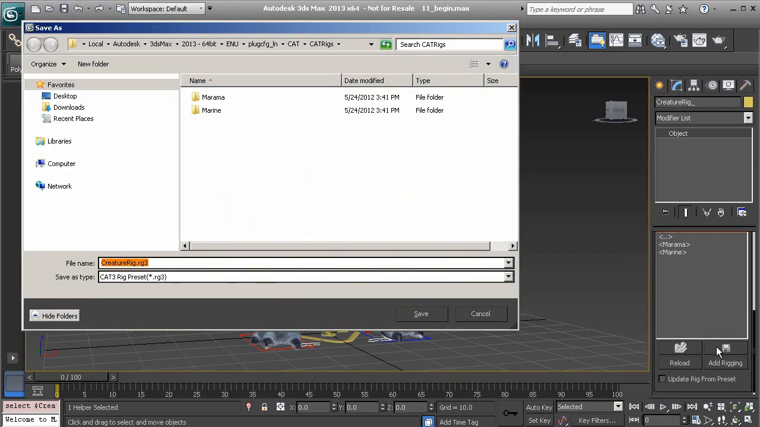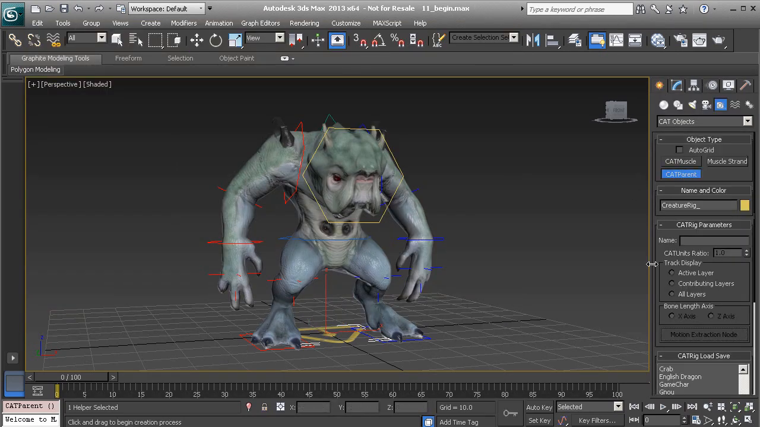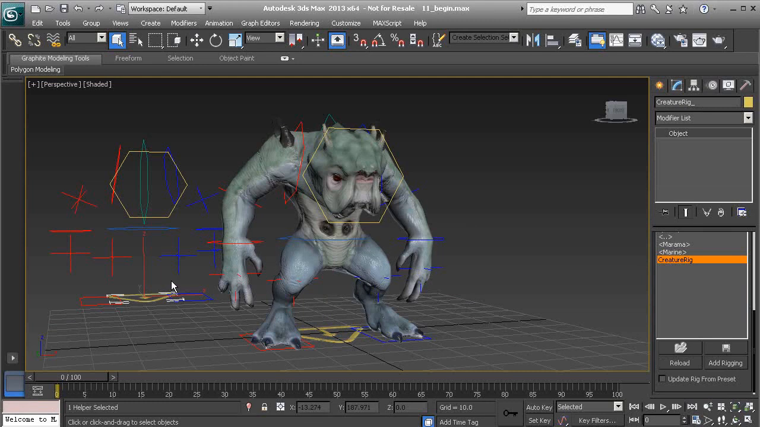So if we were to go ahead and choose the save preset icon, we can go ahead and save this file out to whatever we'd like. Here I have it renamed to creature rig. Once we save this, if we were to go to our create panel, choose the cat parent tool, notice we have that now loaded into our preset list, and loading in the file is as simple as clicking in our scene.